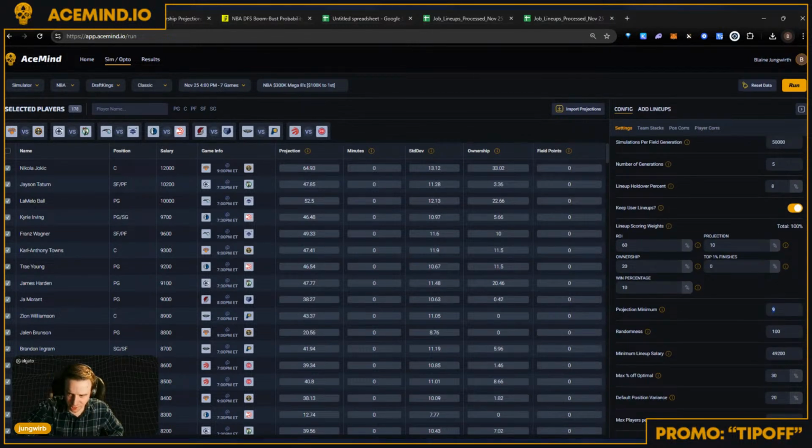We're going to leave projection minimum at 9. That's totally fine for a large contest; this is a 6-gamer. For a 2-game NBA slate, you might want to turn this way down to like 0.1. For a large field contest like this, 9 is a fine number. For minimum lineup salary in NBA, especially for this contest, you could even bring this up to 49,500.